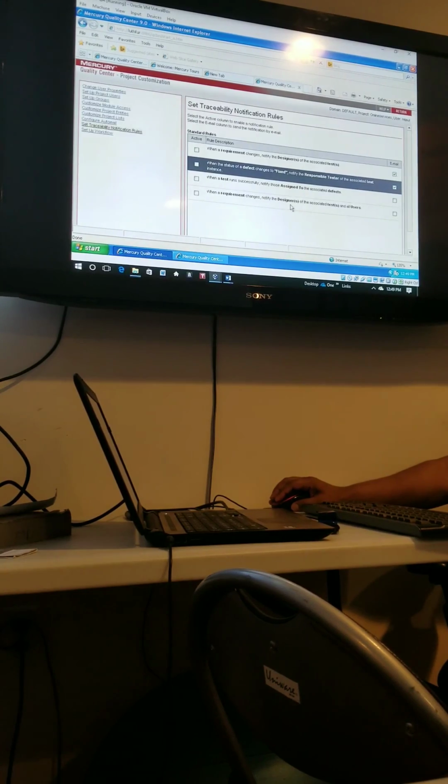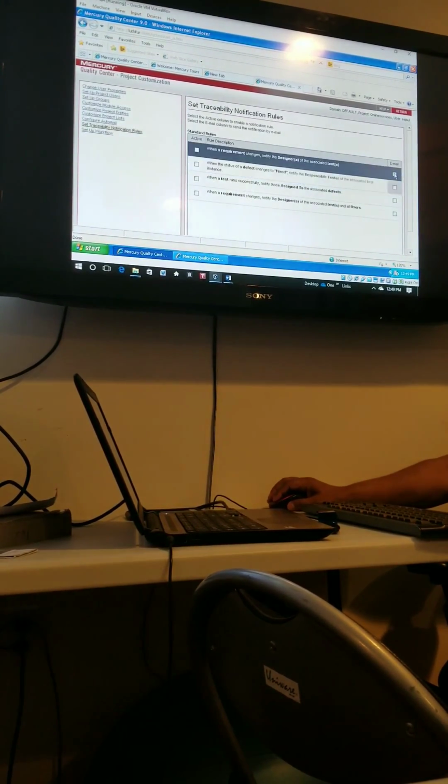When a requirement changes, notify the designer. This is the same thing, and all users, everybody within the project.